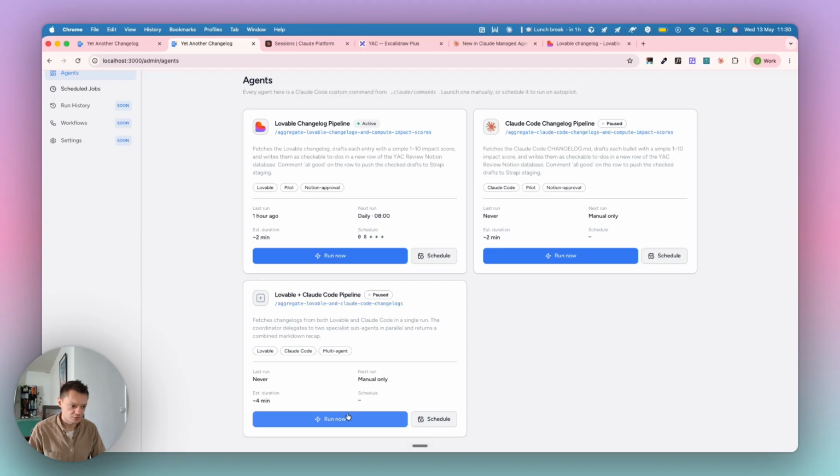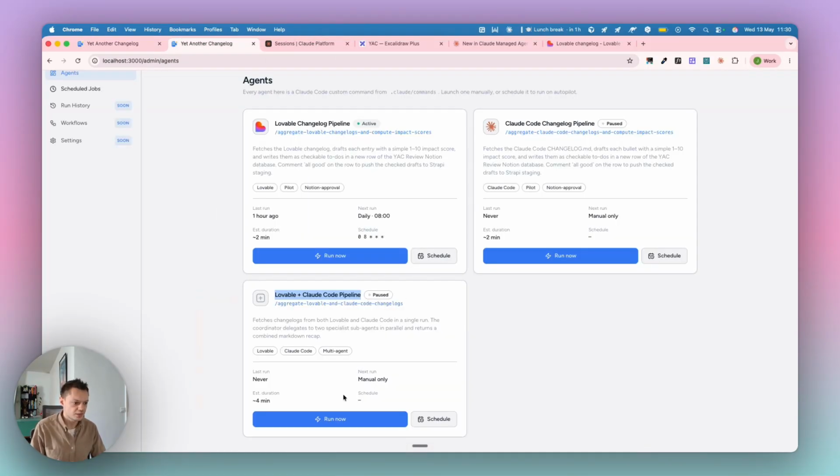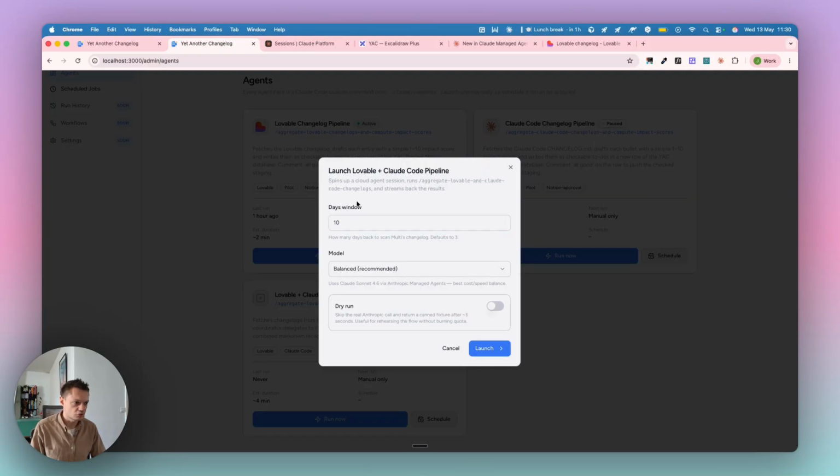So what happens here is that I'm going to run the pipeline. Obviously here, as you have understood, it only works for Lovable and Claude Code, but the real pipeline does work for all 14 tools. If I run it now manually, I can choose the days window, so since when I want to fetch the changelog. I'm going to say since 10 days, okay? I can use various models, but let's keep it balanced here, and let's launch the session.